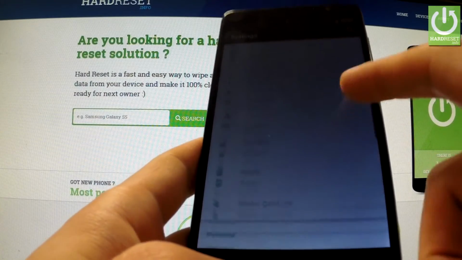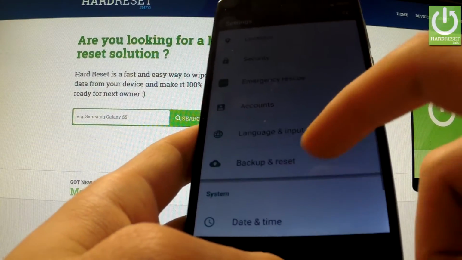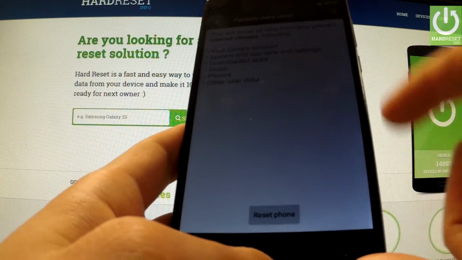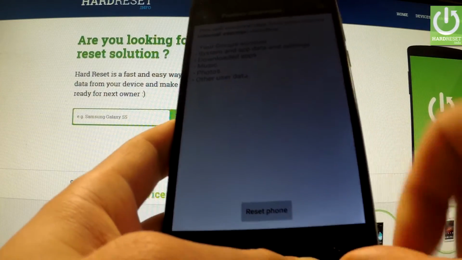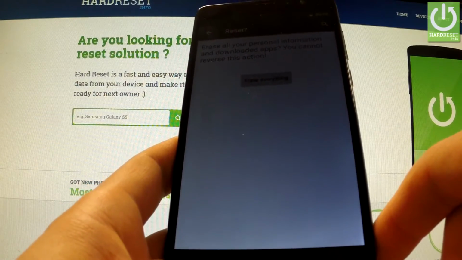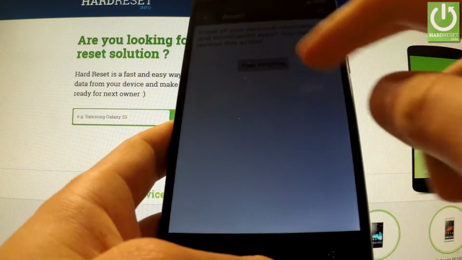Scroll down to the personal tab and choose backup and reset. Tap factory data reset. Read the whole information about the process and choose reset phone. If you are sure that you want to erase all your personal information and downloaded apps, choose erase everything.